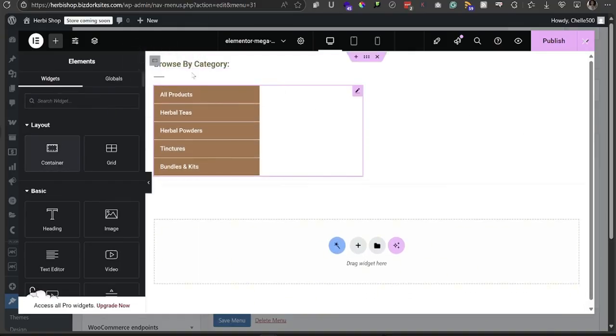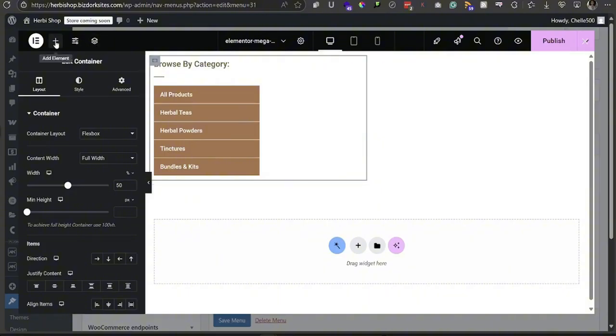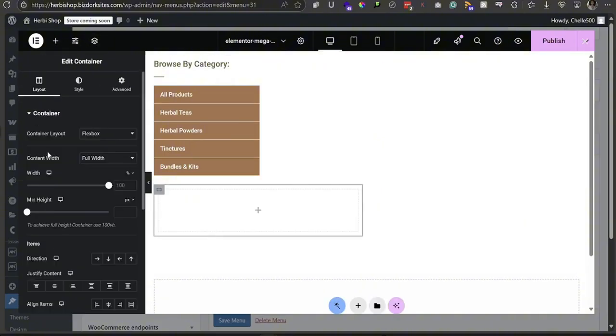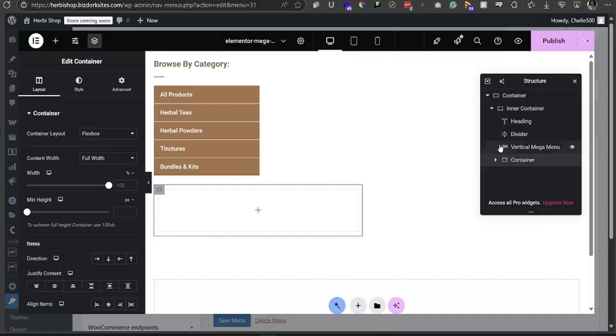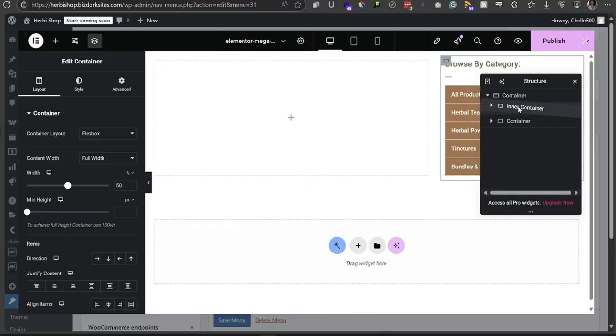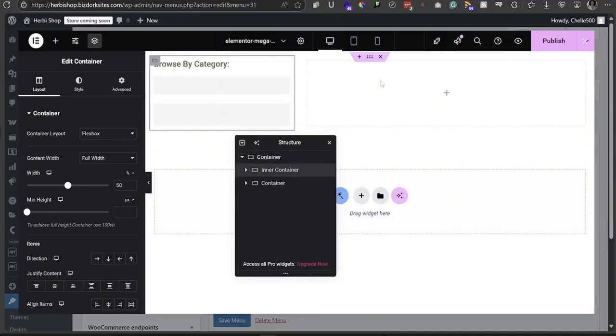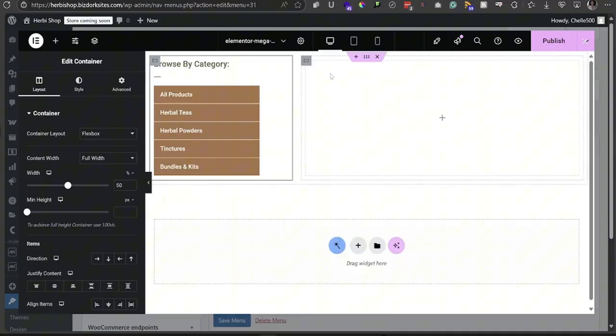It's so hard to add that. Let's click on this container. Then let's add, and let's just click container. And we open up the navigator, and what we're going to do is just bring it out. Just going to move that like that, and there we go. Now we have our second container over here.